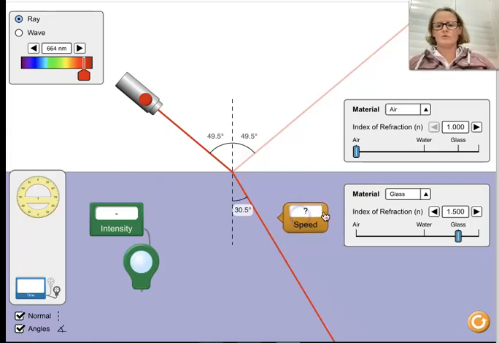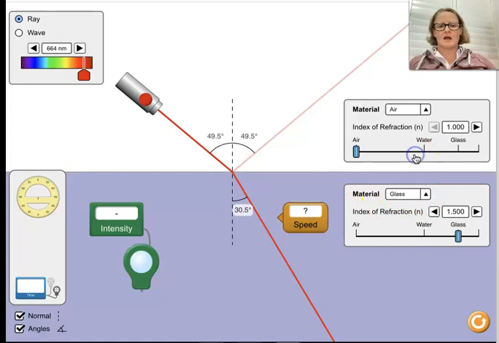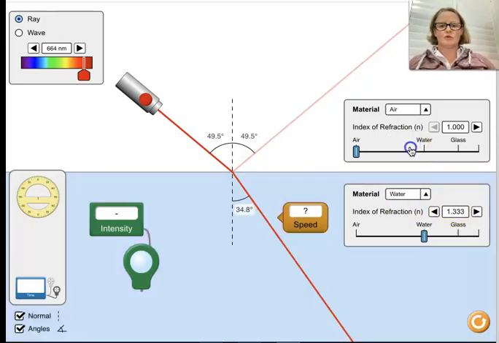And this is quite cool because you can change the type of material. We could change it to water, and you'll see that the angle is different now. So before, when it was in glass, the angle was 30 degrees for refraction, so there was quite a big bend. When you change it to water, there is less of a bend. The angle of refraction is now nearly 35 degrees, so it's 34.8.